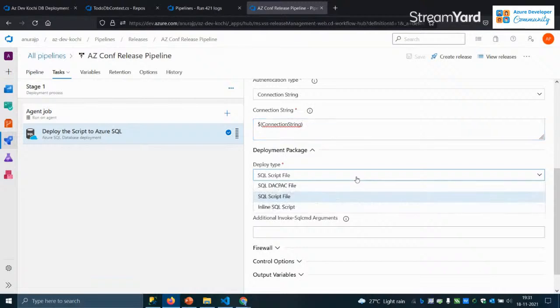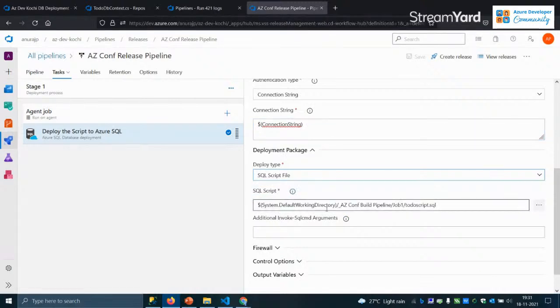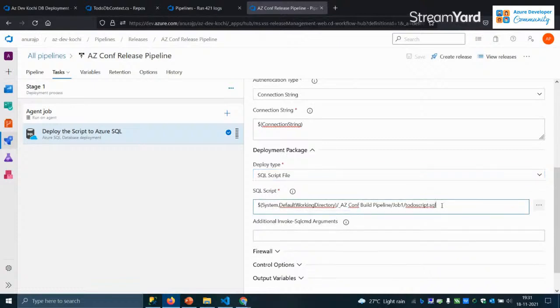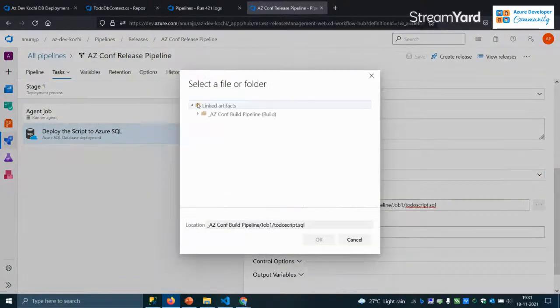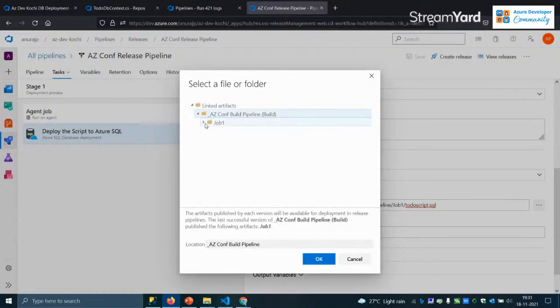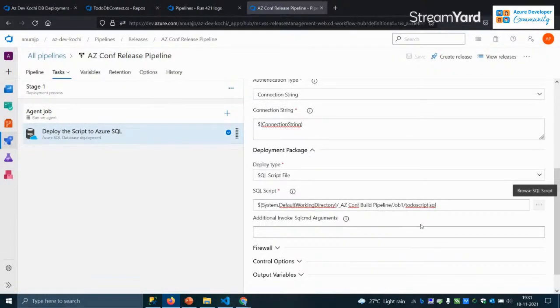And here also three options are there. I chose script file, and I got the script file from my build pipeline. So if I expand build pipeline, you'll see the job artifact. I just need to select it. Since I already selected it, that OK button is disabled.